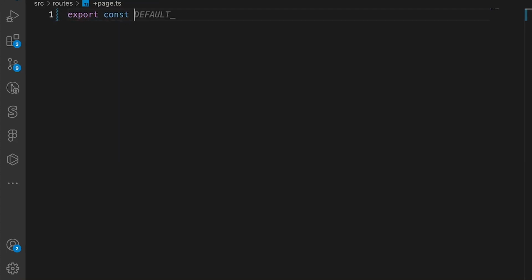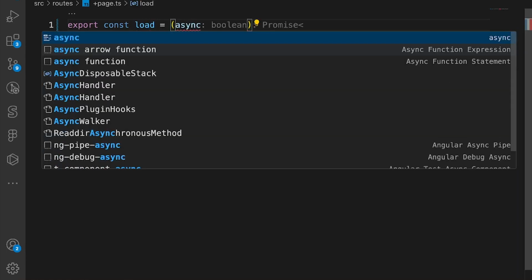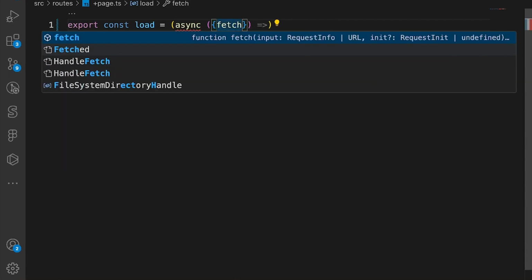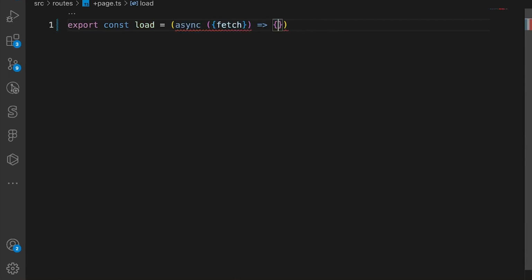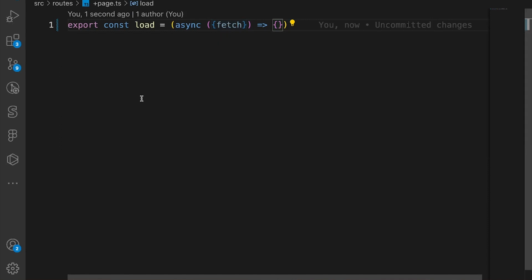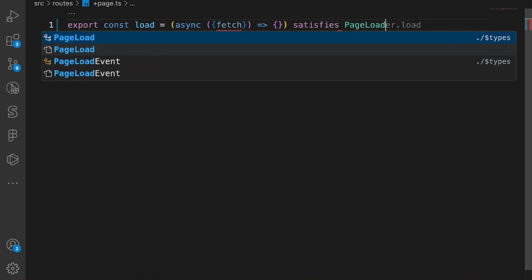So we say export const load. We create a load function, async. Let's get one parameter only, which is going to be the fetch function from SvelteKit, which behaves just like the fetch function from the actual JavaScript, but has some extra Svelte magic. So let's make sure this satisfies PageLoad from ./$types.